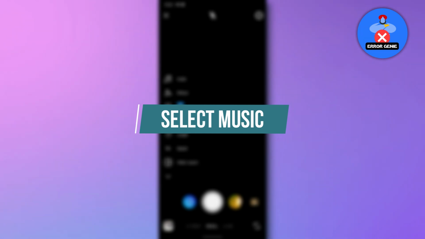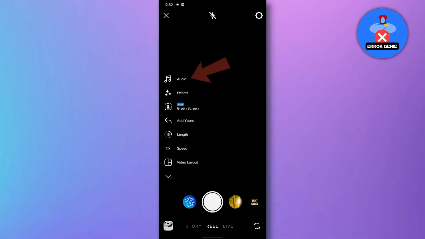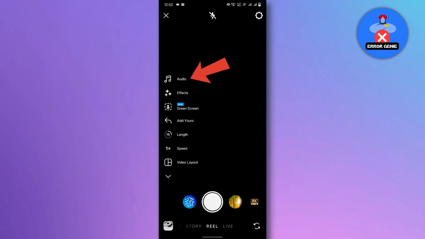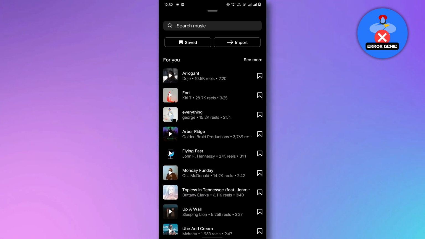Step 2. Select music. Look for the audio button with the music icon at the top left corner. Tap on it to access the music library. Here, you can search for and select your desired Instagram music track.